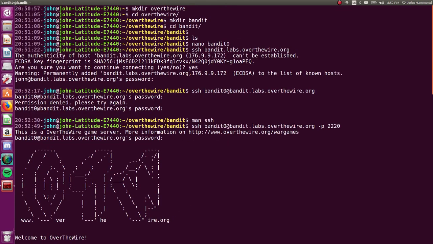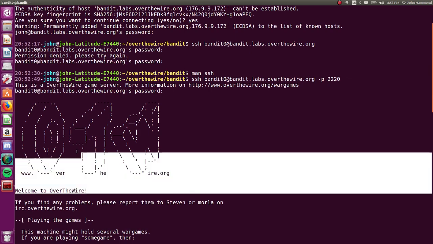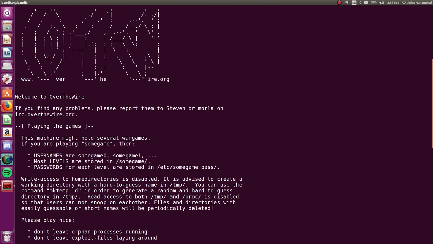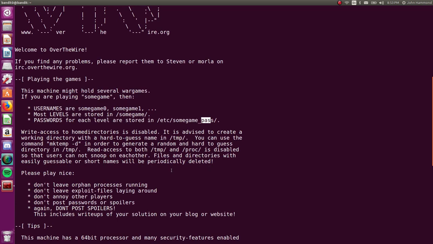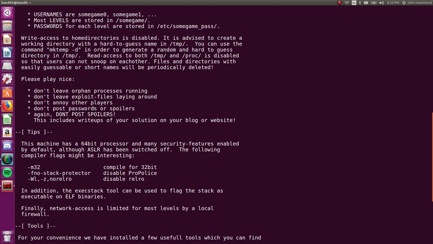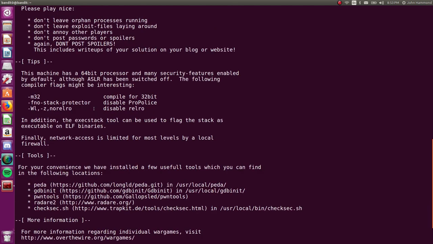You'll see this giant message of the day, where they say welcome to OverTheWire. There are a lot of war games here, and they note how the levels' passwords are stored in the file system, in /etc, under the war game name and then pass following that. You can see the temp directory is accessible for you. You cannot write in the home directories, as is normal for any war game, but we can work in the temp directory. Don't leave your stuff lying around.